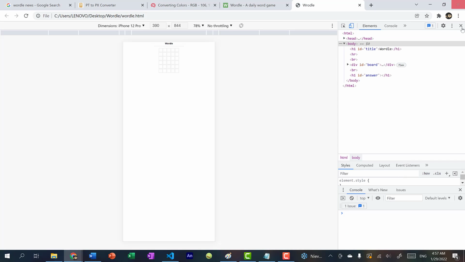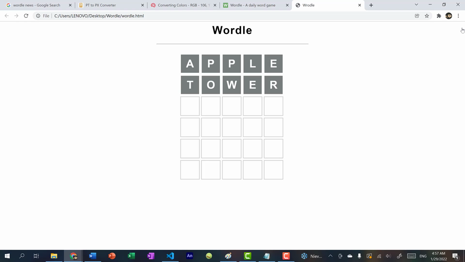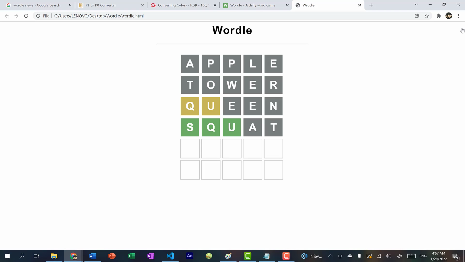Let's refresh. I'm gonna put apple. You can see there are no letters in apple that appear in squid, so I'm gonna put tower, none. Okay, queen. We have 2, Q and U. So Q and U exist in the word, but they're not in the right position. So let's try squat, and you can see S, Q and U are in the right position. So we can also write, let's just solve it, squid.